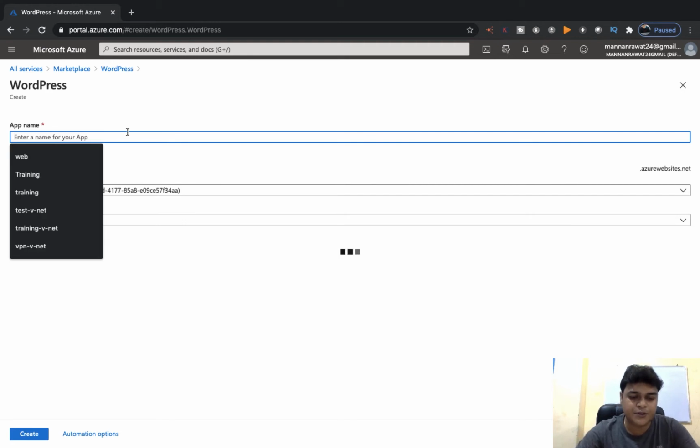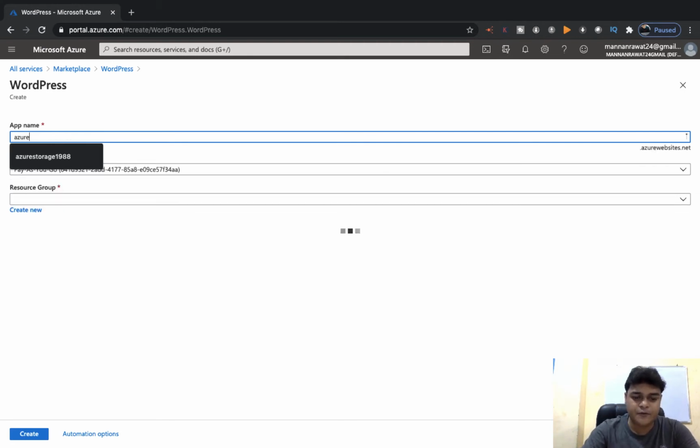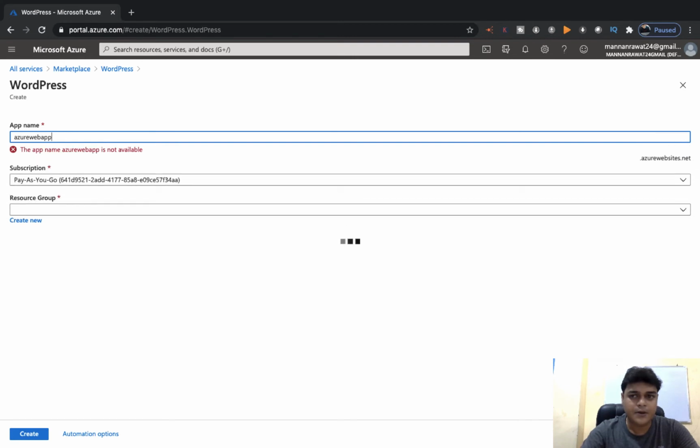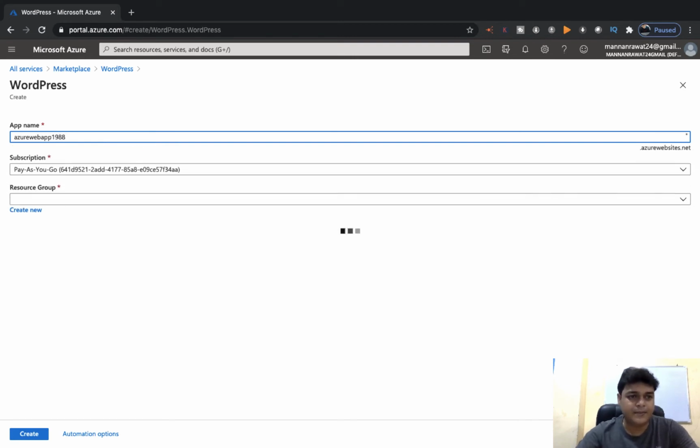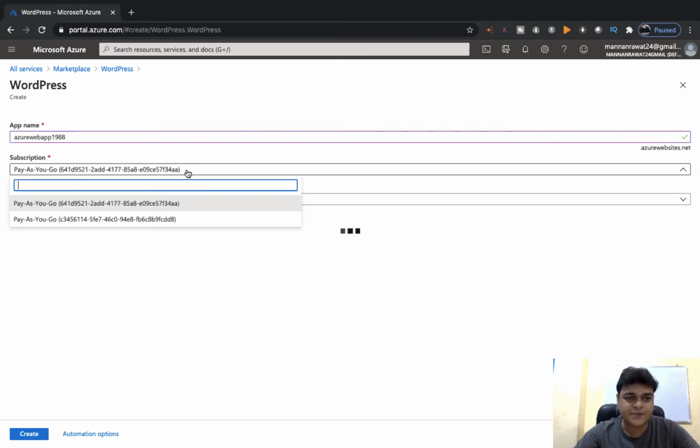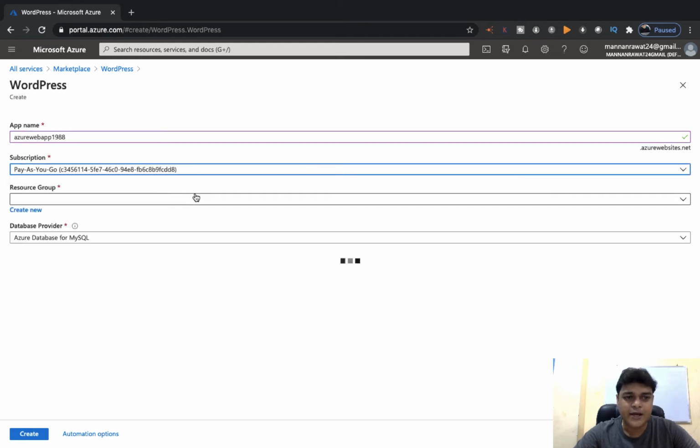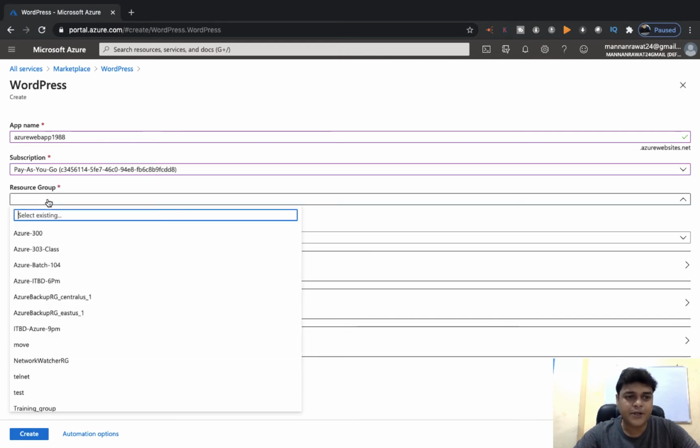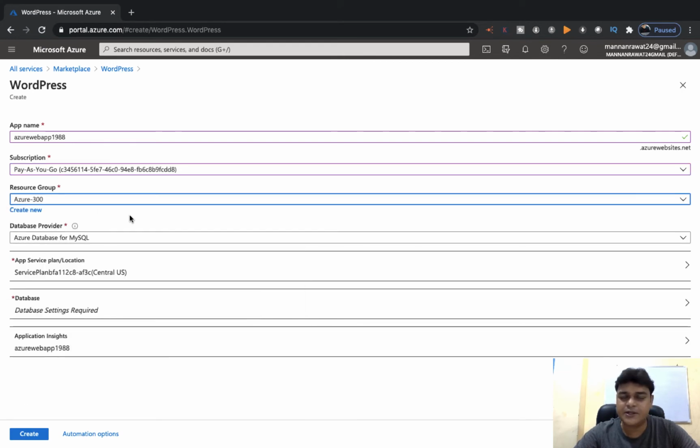I'm going to proceed with the name Azure Web App. You should use a unique name, so I'm going to proceed with Azure Web App 1988. This is your subscription type, so you need to proceed with your existing subscription. We need to provide the container name, so I'm going to proceed with Azure 300. It's our container. Another important piece of information is the database provider. It gives you the option to set up your database directly with the help of the Azure portal, so there's no need to create your database separately. If you want to do that, you can configure it.